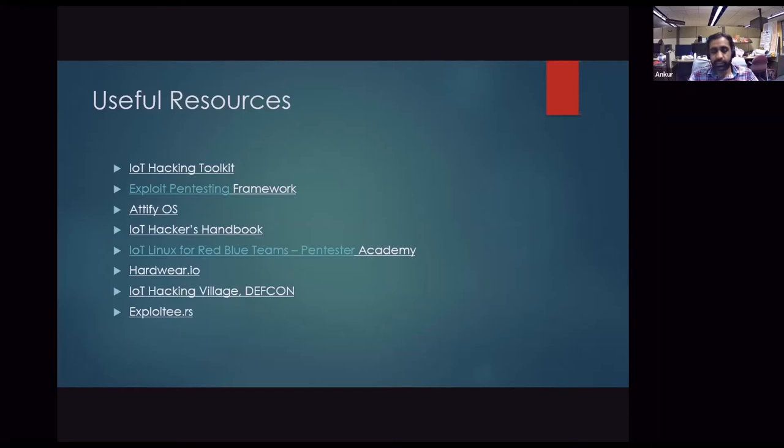We will have a purple teaming competition where different teams will be able to attack each other and defend their own infrastructure in a cloud environment. And we will have an IoT hacking workshop where we'll teach the students how to do IoT hacking in a controlled manner. So we have some developer positions created to help with building this effort.